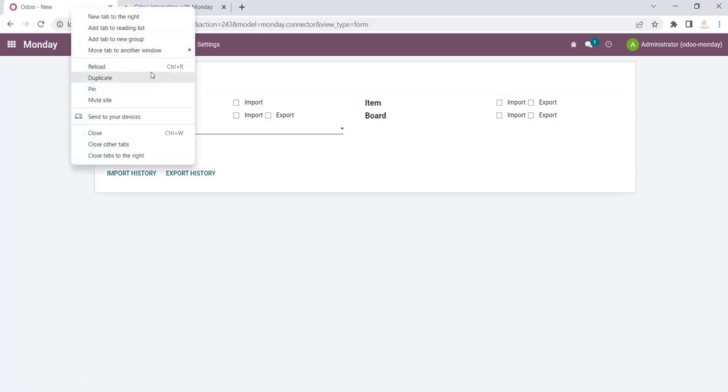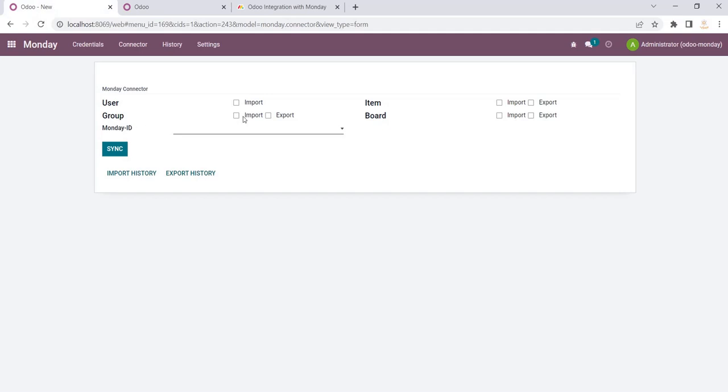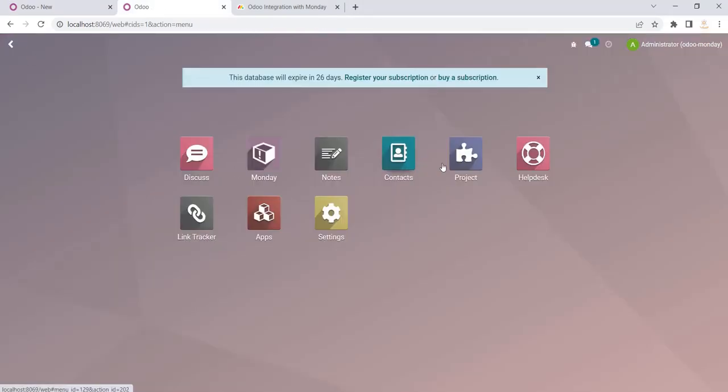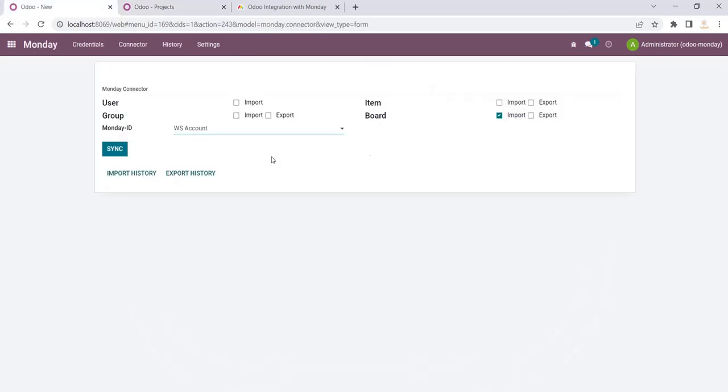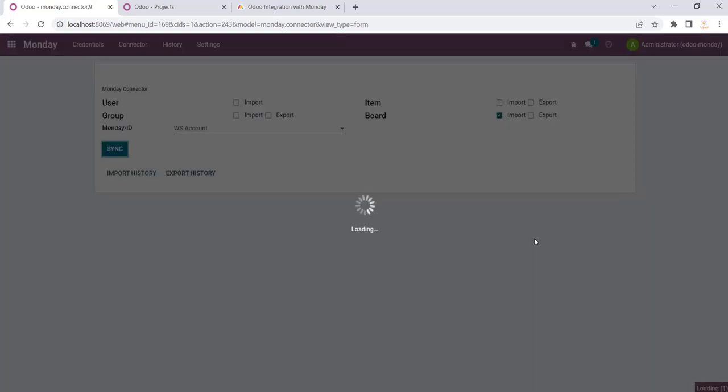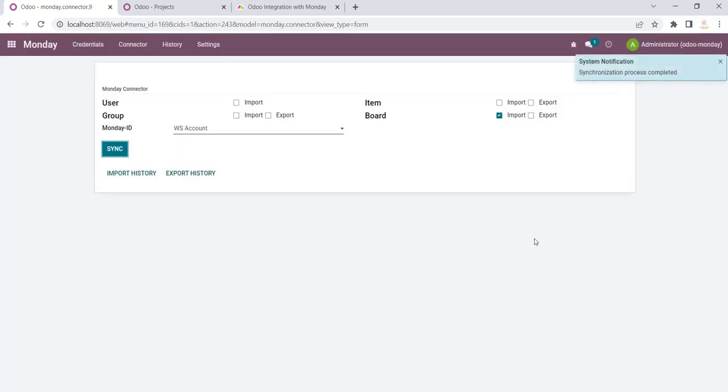So I just duplicate the tab and click on the board import operation and select the ID. Okay, so I just go to the project. I just click the import operation. That will take a few seconds, and after the execution, you can see a pop-up message which shows that the execution is completed. Also, you can verify from the import history as well.